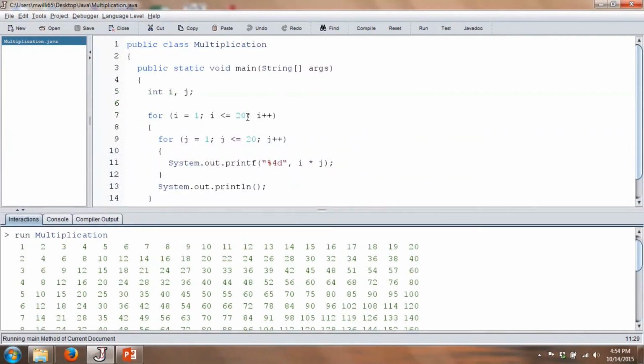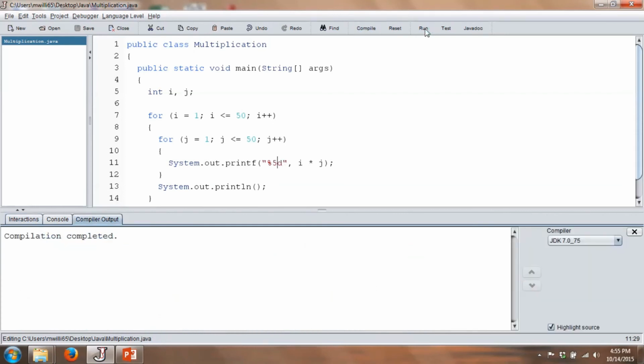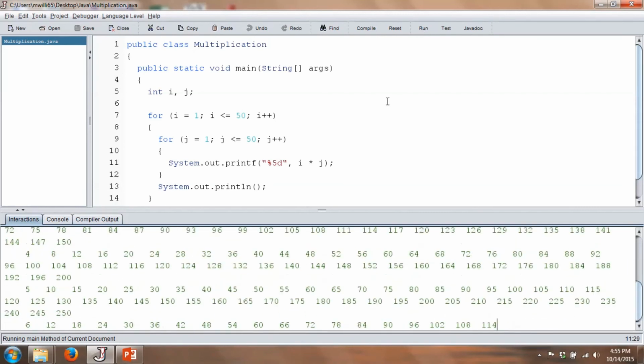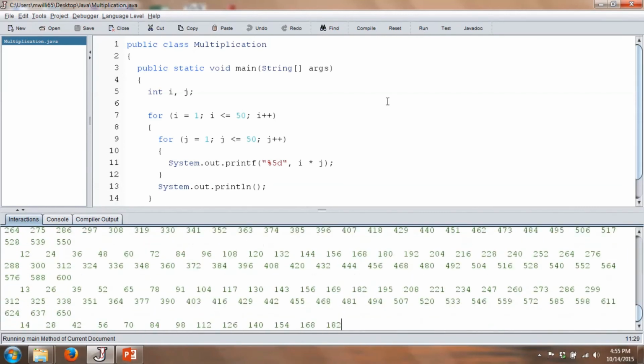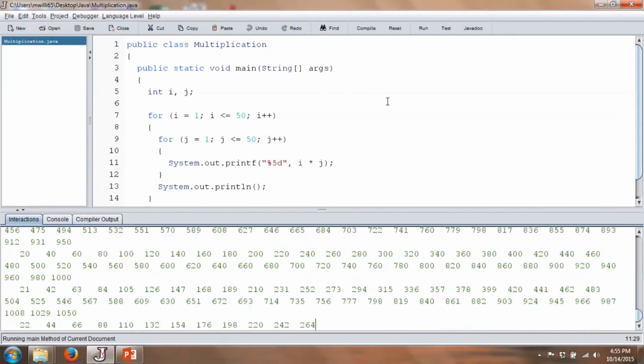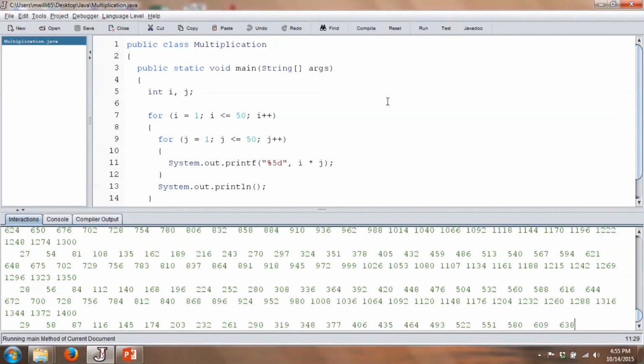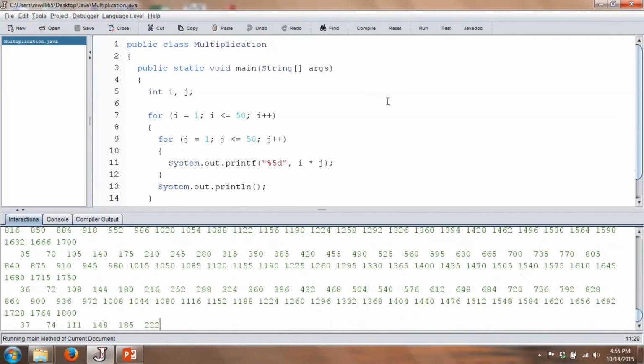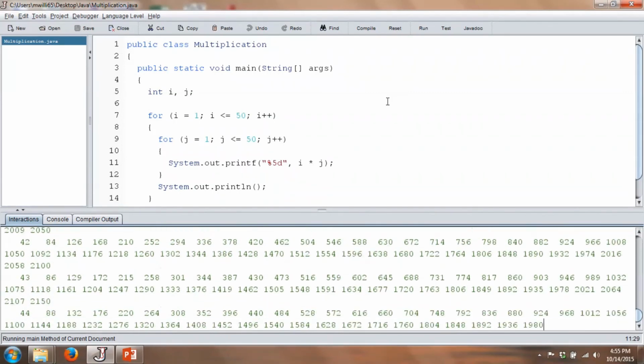Don't believe me? Let's see here. Let's do 50 by 50. I might break this. Let's hope I don't break it. We'll up this to 5 just to be safe. Let's compile this and run it. Okay, that might be a little too much. I didn't break it, but it's still producing a table. It's just exceeding the length of our lines here. We'll just give it a second here.